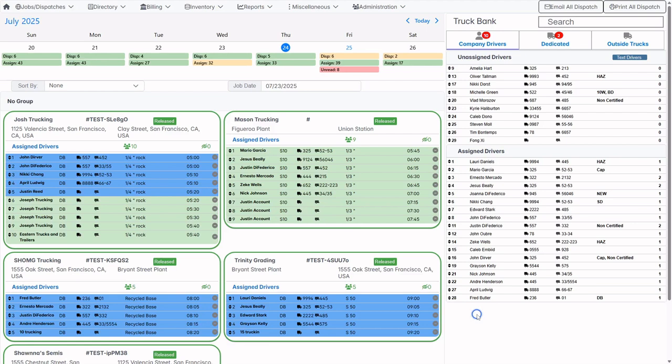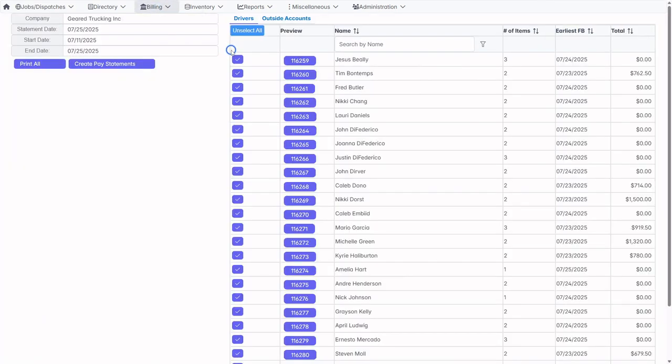Creating pay statements in Geared is just as easy as making the invoices. First, to head to the Pay Statement Create page, go to Billing at the top of the screen, then Pay Statements, New. Just like creating an invoice, Geared allows you to preview the pay statements before you make them.